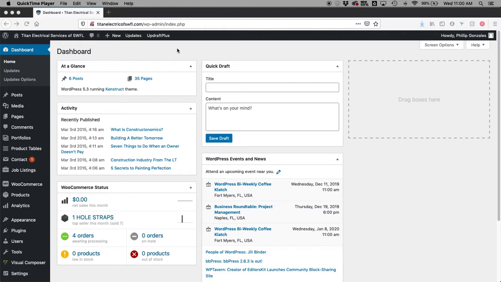Today we're going to look at adding a variable product to WooCommerce. And specifically, this is for an online ordering system, but you can use it for whatever project you need. So to start with, we are logged in to the back end of WordPress. This is your standard screen. It'll look different on yours depending on what plugins you have installed, but here's the basic idea.